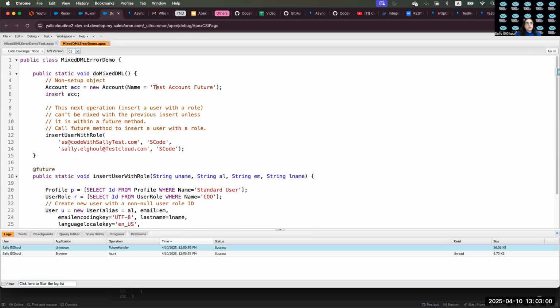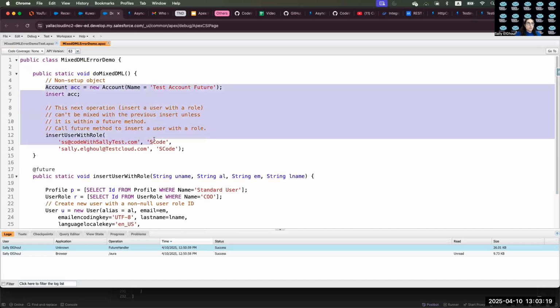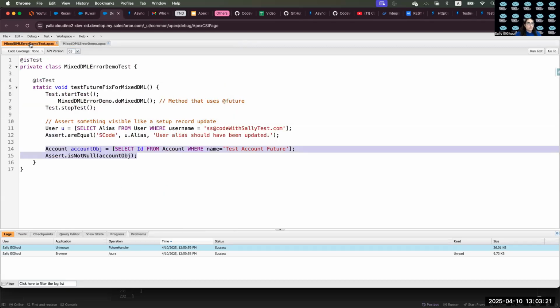And here we were hard coding the name of the account. We were hard coding the user. It's not a real case scenario, but it was just for the demonstration of how the mixed DML error will pop up without the future method. So this method doesn't do anything except creating an account and contact, and we are hard coding them.